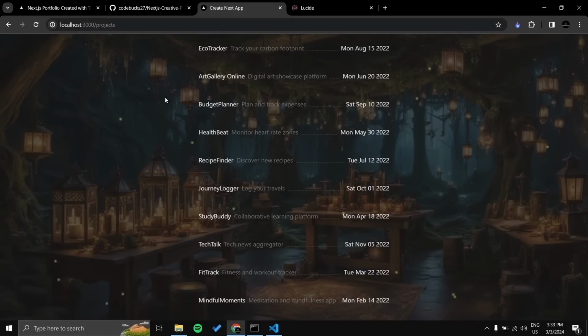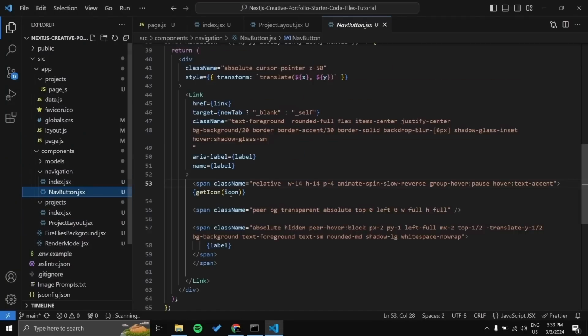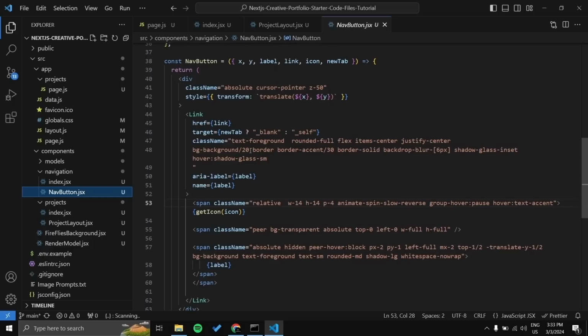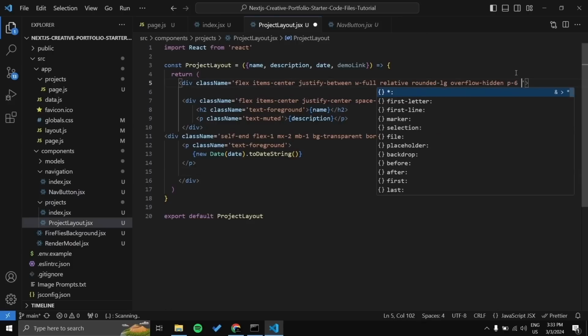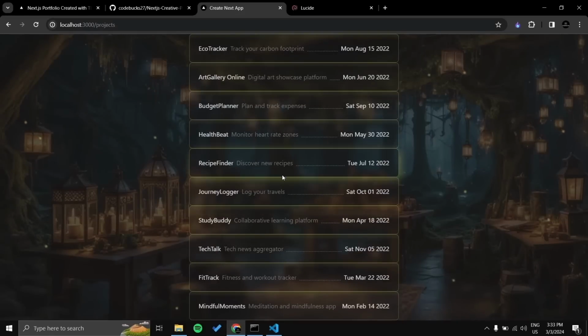Now for the background and the border of this project, we are going to use the same classes that we have used in the new buttons. So let's copy it. So copy from right here to here. Let's paste it here, and this looks great. Now we are going to use the same classes on multiple elements.